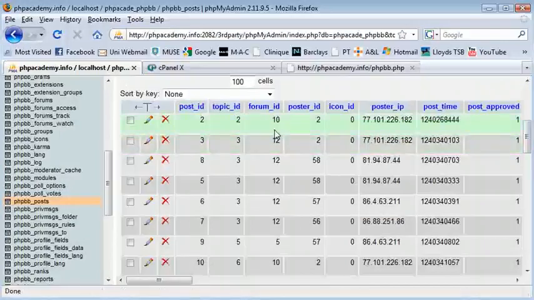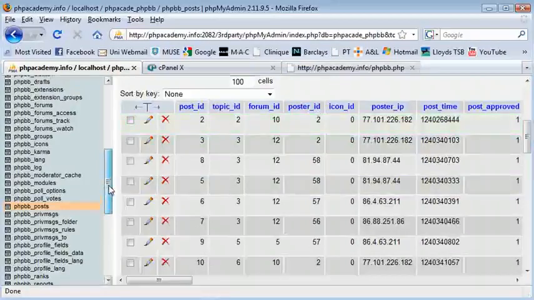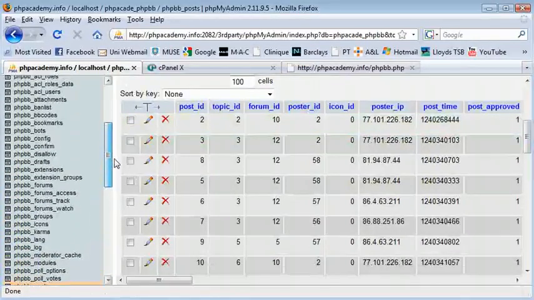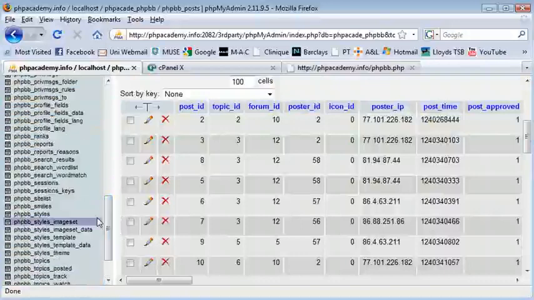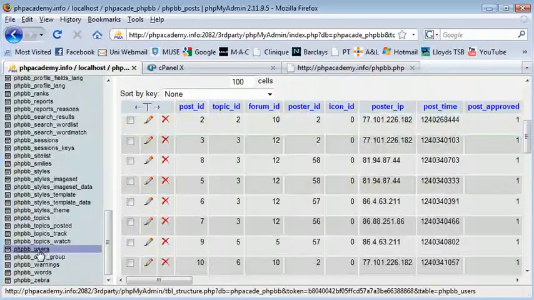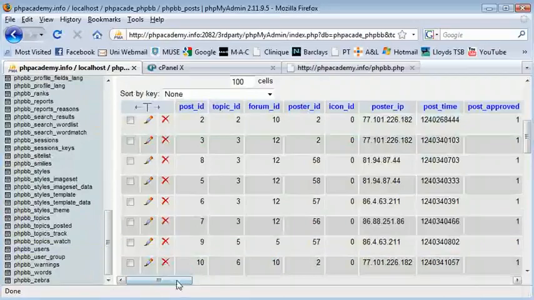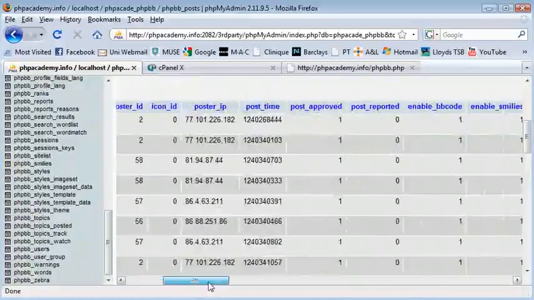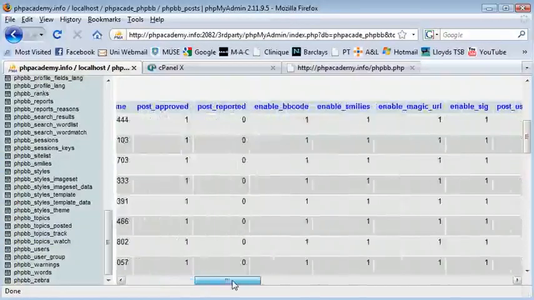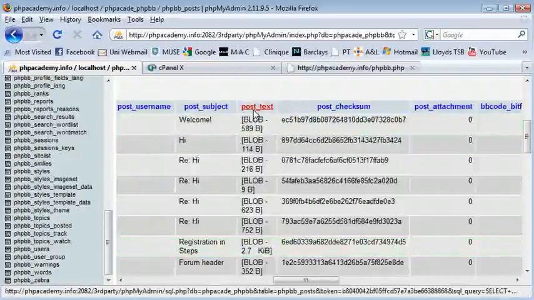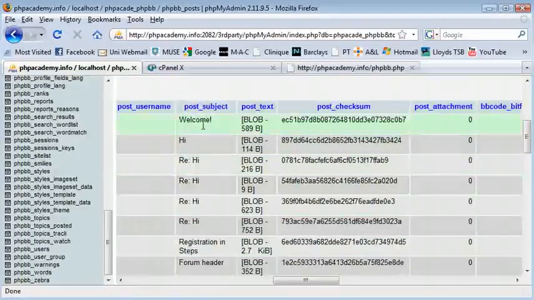We've got the post ID, topic ID, forum ID, poster ID, which is going to be used to look up our phpbb_users table, and then we're going to get the information about the user who's posted. We've got our post time, which is quite important here, and obviously our post text and our post subject. That could be important, but we're not going to be displaying that.